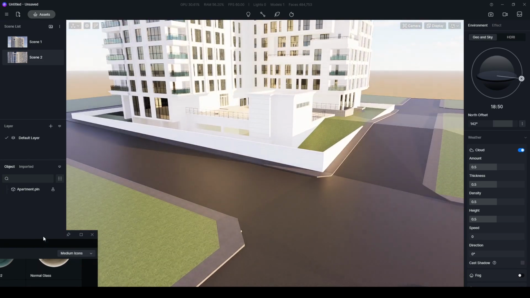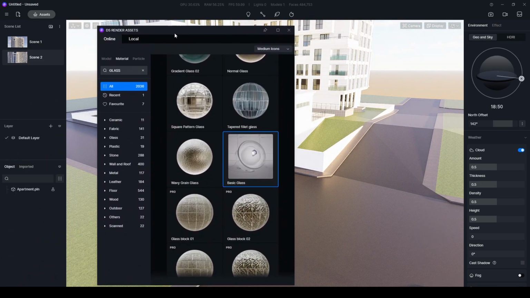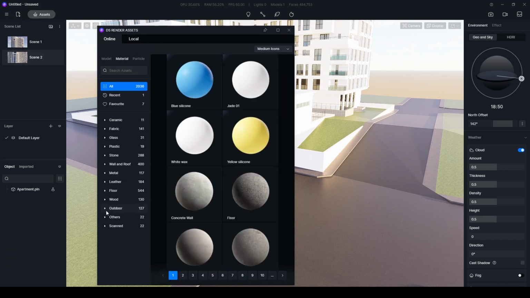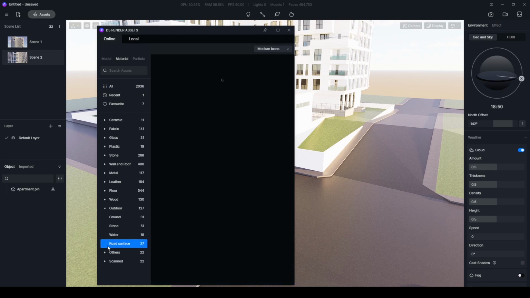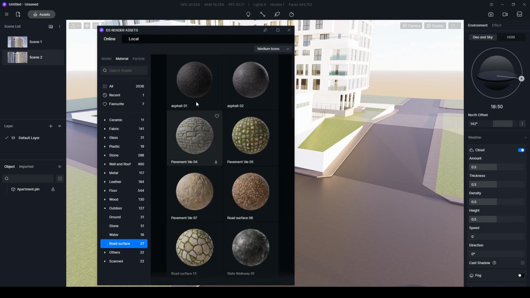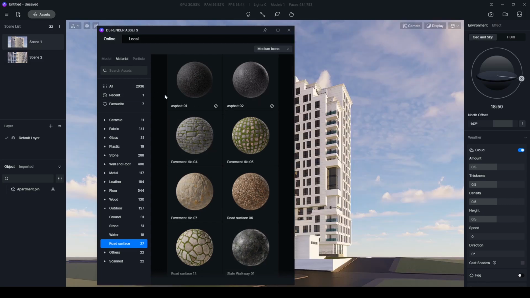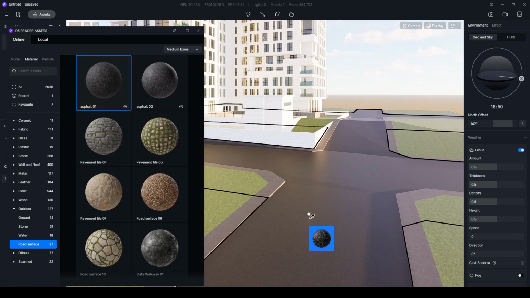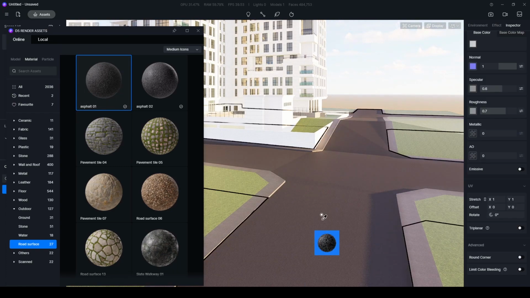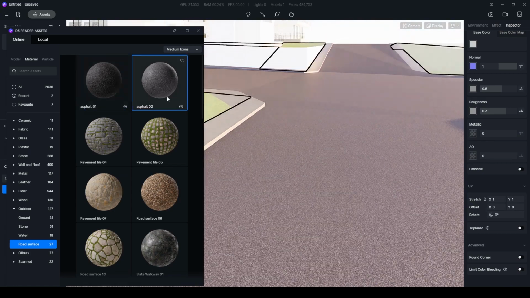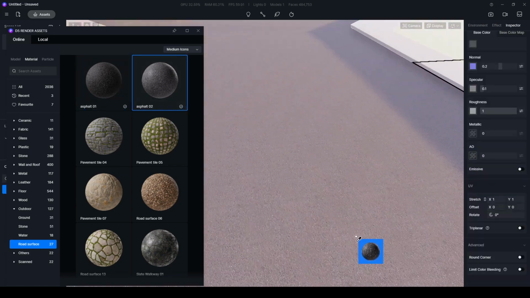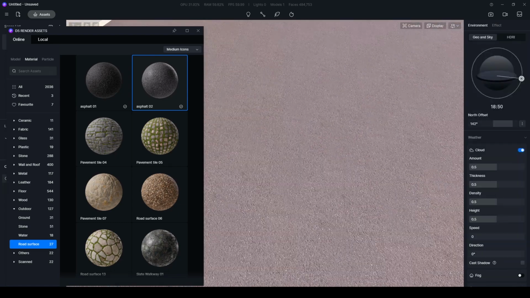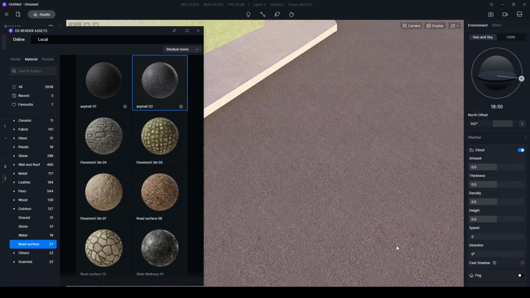Let's continue with asphalt. In the asphalt, we will click assets, and I think it was in the outdoor. Yeah, there we can see our road surface and our asphalt 01, and we have 02. There we go, we have downloaded the asphalt materials. Let's assign them. Let's try the second one. I think both of them are fine.